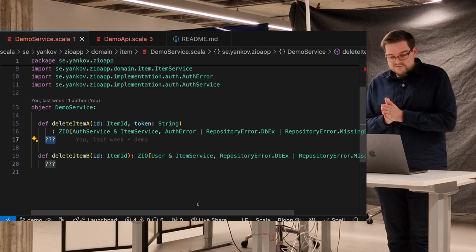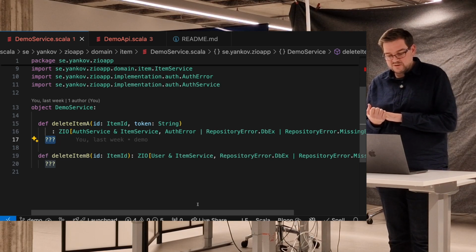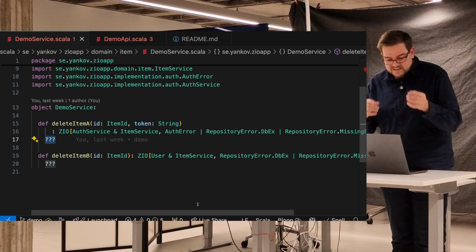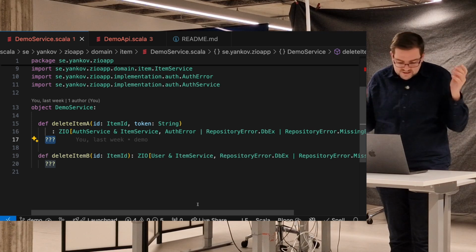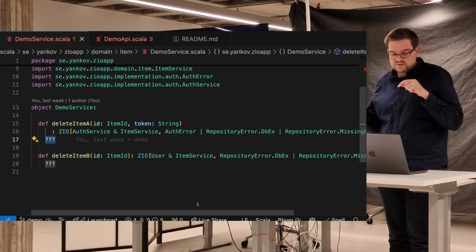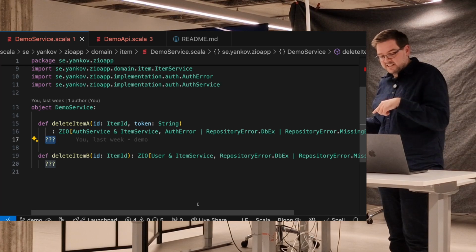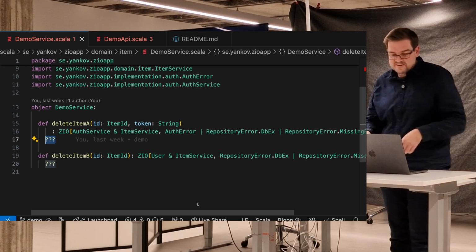So we have the delete item A and B. I think they cannot be called the same thing. Maybe they can be called the same thing because now they have different type signatures, whatever. Now there is an AuthService in the first one and there is a User in the second one. So probably we use the second one in the first one, because you can get the user when you authenticate the user using the AuthService, and you authenticate using a token.